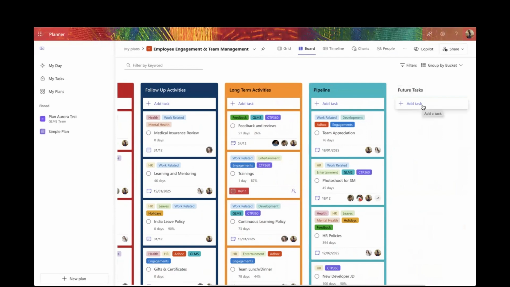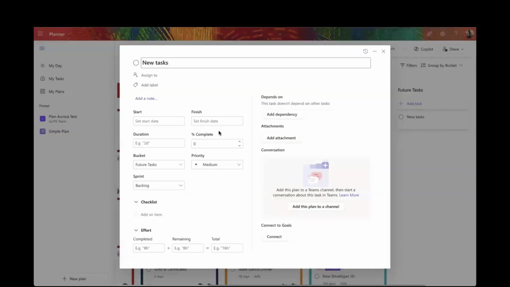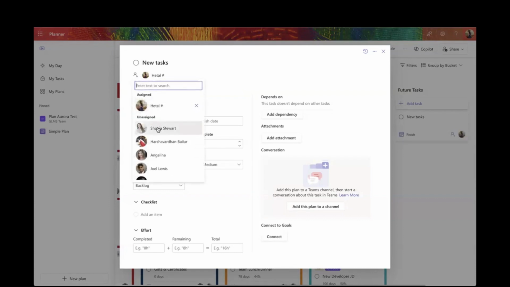So simple. Now, if you want to add tasks to this bucket, you just simply go ahead and click on add task and just name the task. The task gets added here just by saying add task. If you want to later on edit it, then you can just click on it. It opens up. Let's say you want to assign it to someone. So you can easily click on this button here and assign it to whoever you wish to.